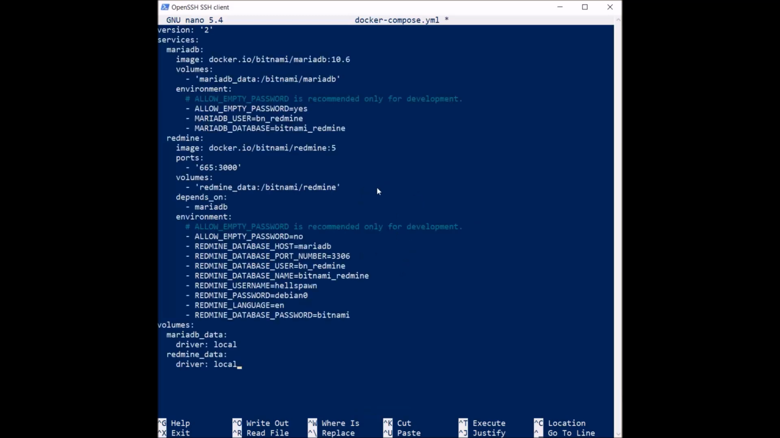So what does it basically mean? On top of here we have the version. The newest version is 3, but the version specified for this certain Docker Compose file is 2, because I'm taking this from the Bitnami version of Docker Compose file, and they had version 2, so I'm sticking to their version. Of course, we have the two main services. Service number 1 is MariaDB, service number 2 is Redmine.